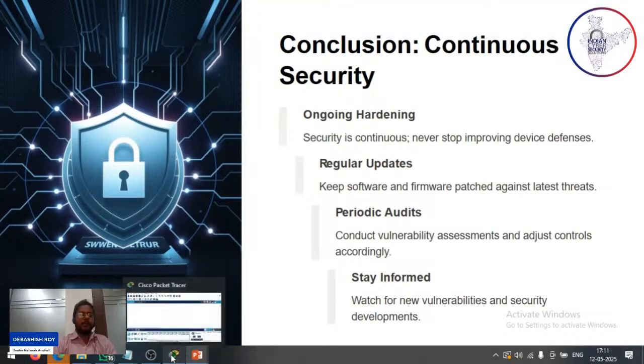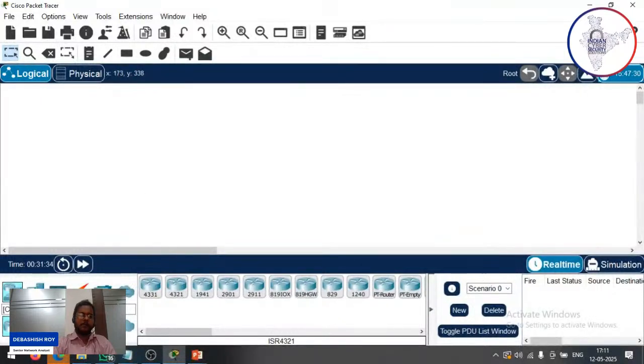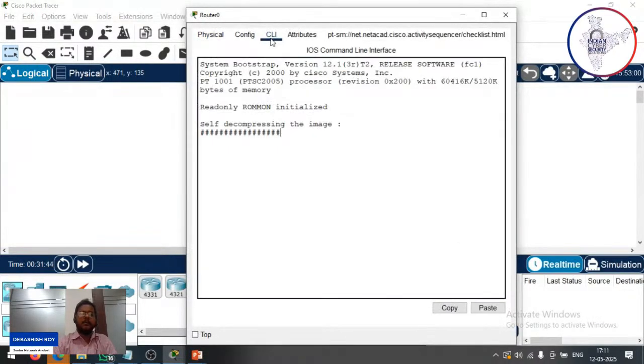So this is the theory about the security part, and I can take you to the Cisco Packet Tracer, and you go to the CLI.